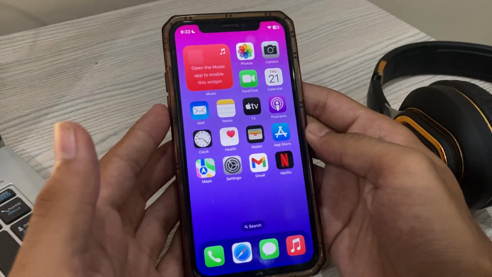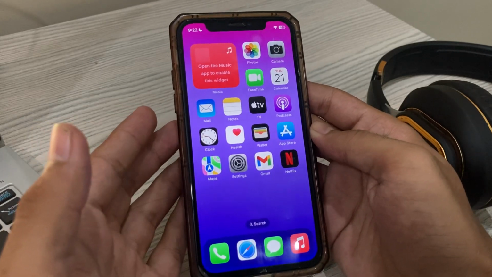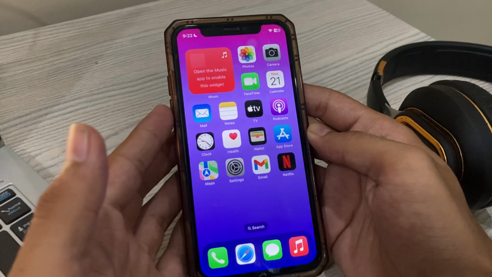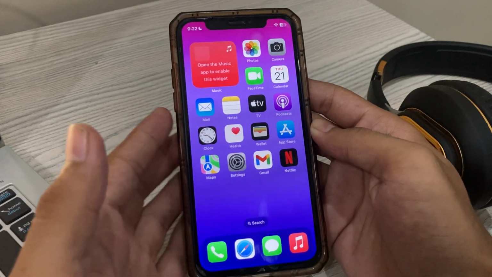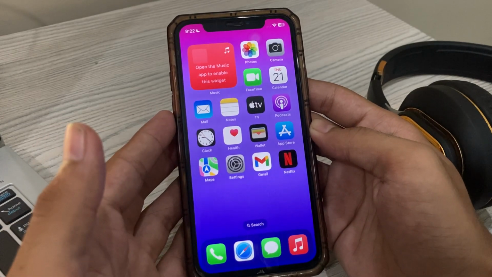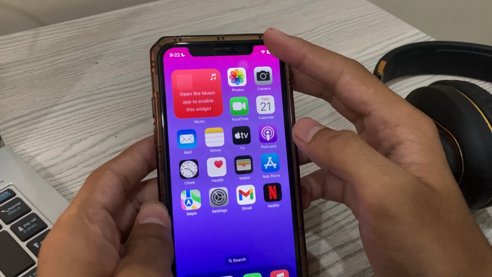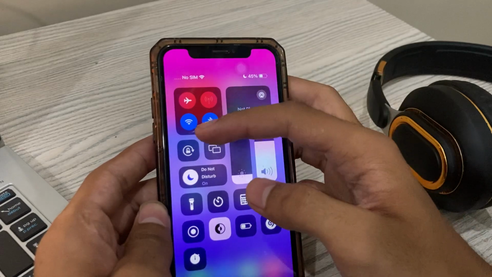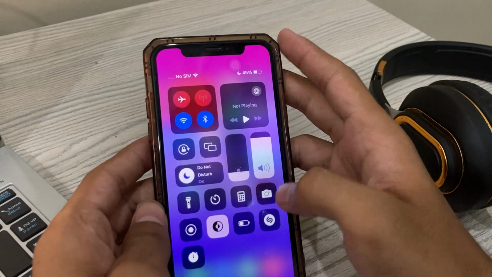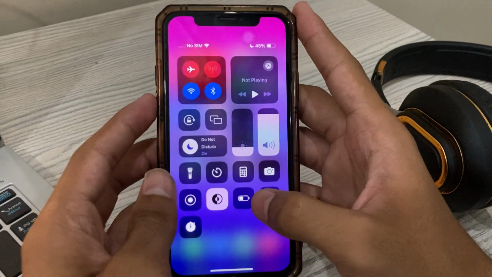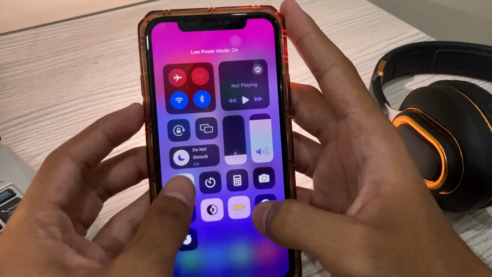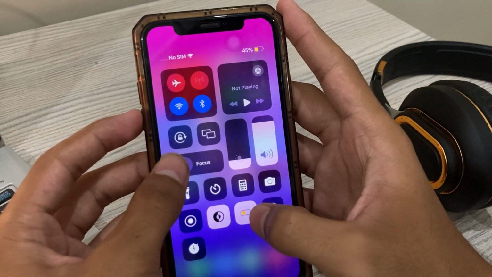Disable Do Not Disturb and Low Power Mode. If Do Not Disturb mode or Low Power Mode is turned on on your iOS 17 device, then your vibration might not work. Make sure you have turned them off. For turning them off, simply go to your Control Center. You can see here the Do Not Disturb and Low Power Mode options. If these are on, then simply turn them off.